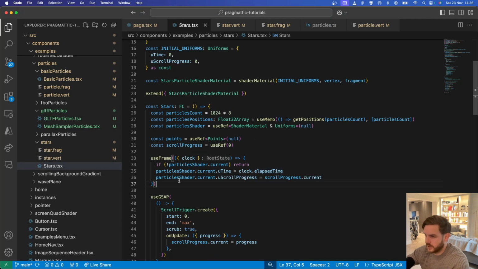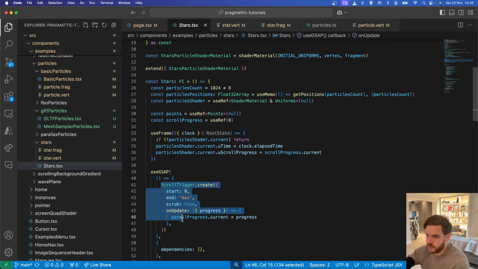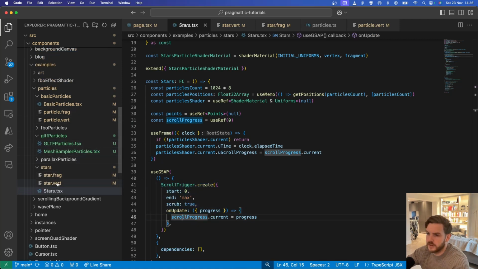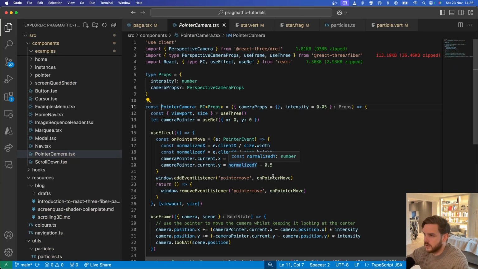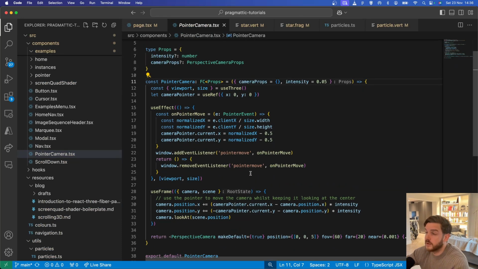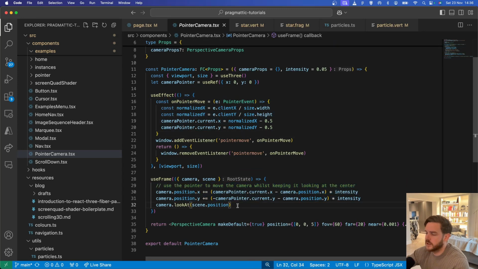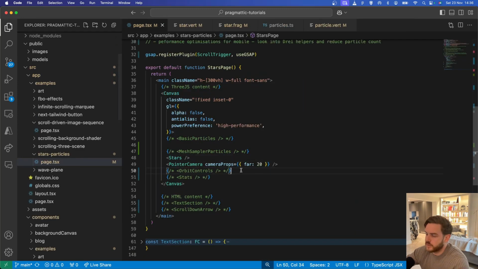Now, in order to actually get the scroll trigger to work, I'm going to need to remove the orbit controls from here and add in the pointer camera. This was a little camera component that we made in a different video. Essentially, it just tracks the pointer position and then adjusts the camera slightly, so it gives that kind of movement as the mouse is moved around the view, but it won't hijack the scroll, which orbit controls does.